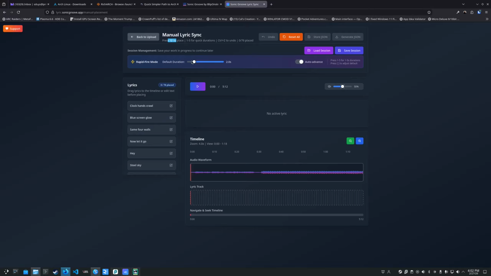You can set the default duration of the lyric. So that's the other thing that you have to play with, is stretching out or collapsing the duration of each lyric on the timeline, because you may need to tweak that based on how quickly the music's moving and how quickly or how long the phrase is.